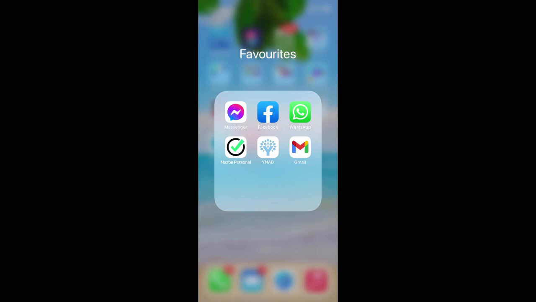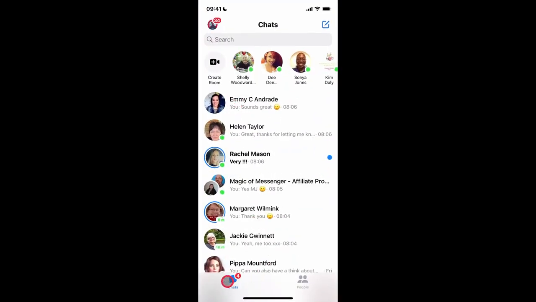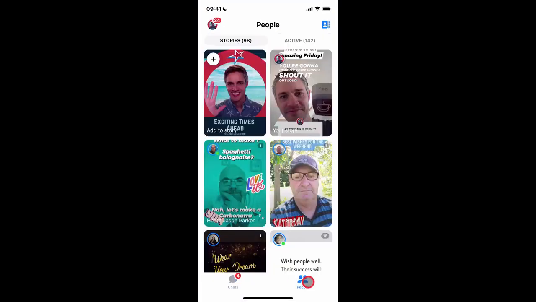So the first thing to be aware of, dependent on which apps you've got on your phone, if you have the Messenger app and the Facebook app, I recommend that you use the Facebook app to create your stories. If you were to go into the Messenger app and come along to People, over here on the right hand side, and then over to Stories.